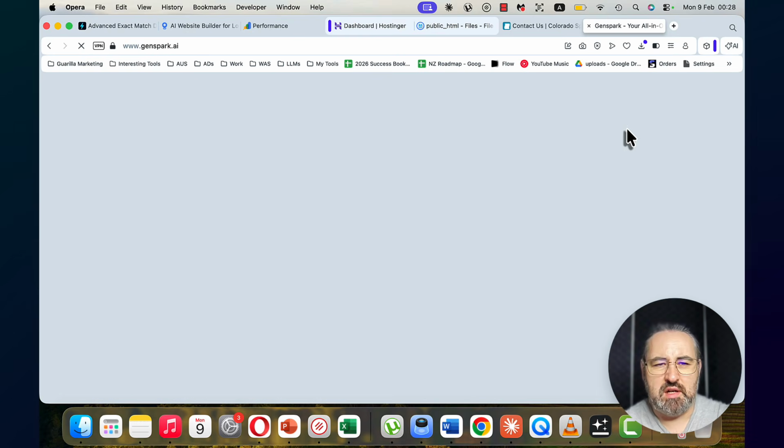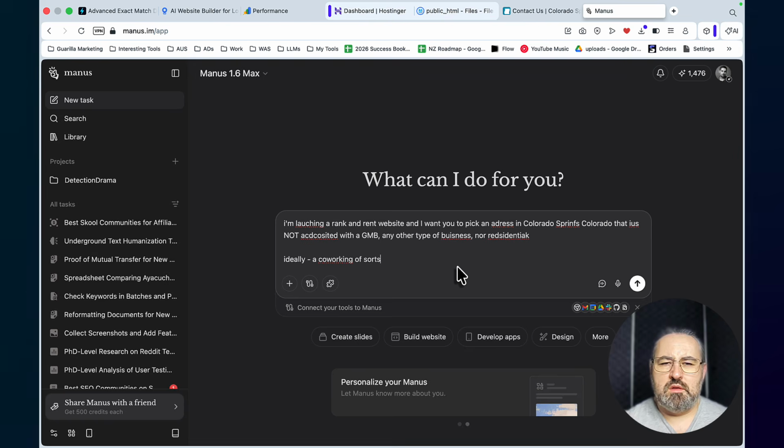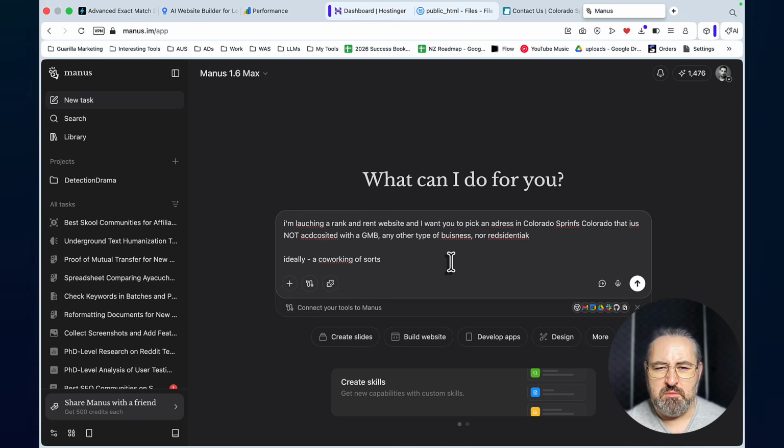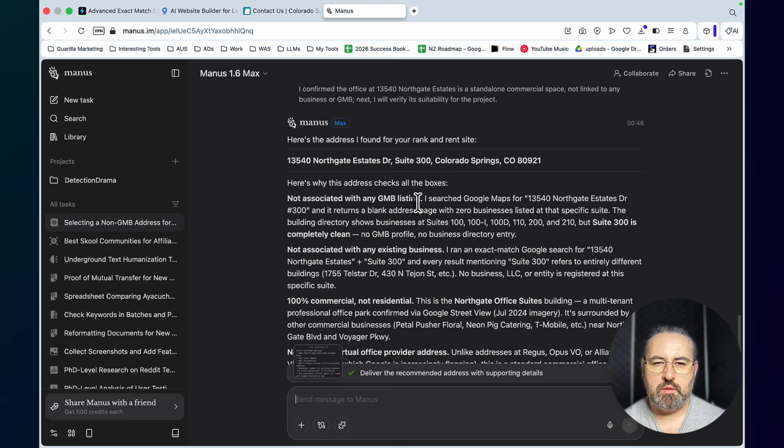This is not legal advice, obviously, but so please disregard the typos. I'm saying I'm launching a rank and rent website and I want you to pick an address in Colorado Springs, Colorado that is not associated with a GmbH or any type of business, nor is it a residential address, ideally a co-working of sorts. Okay, here's the address I found for your rank and rent sites.